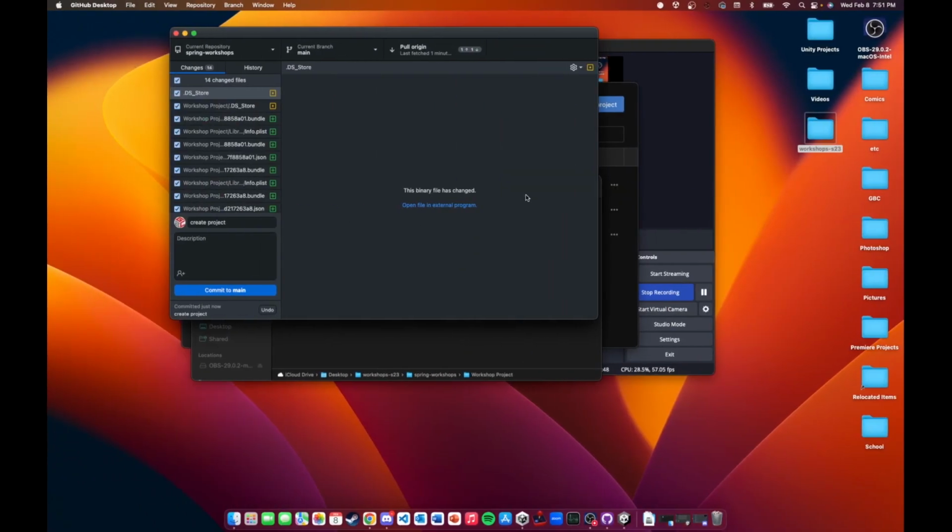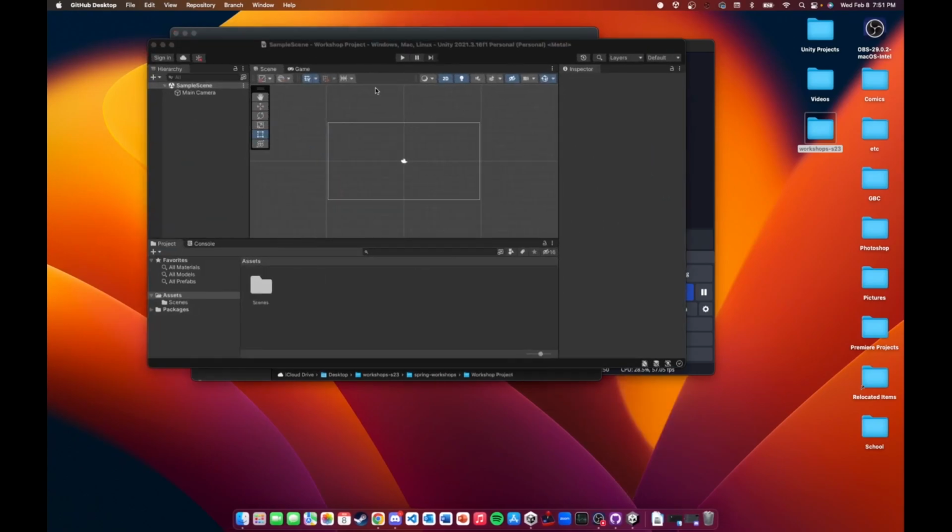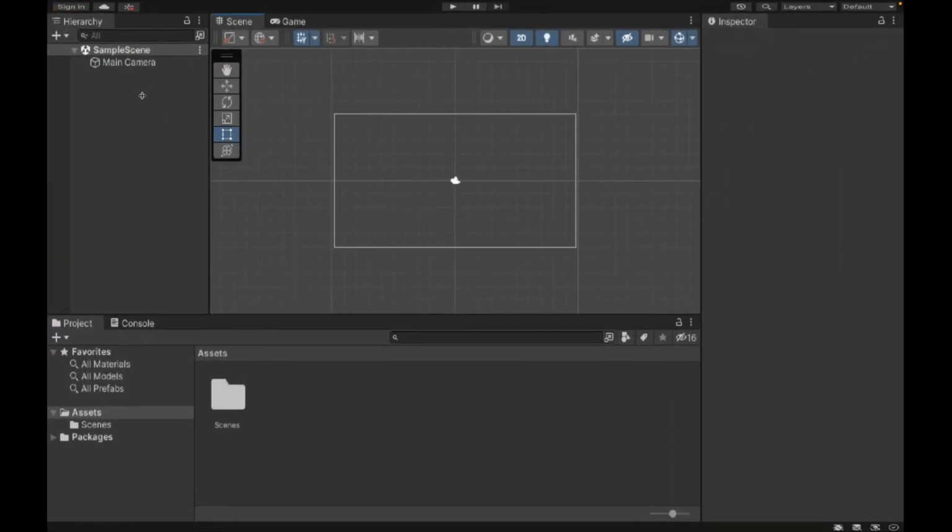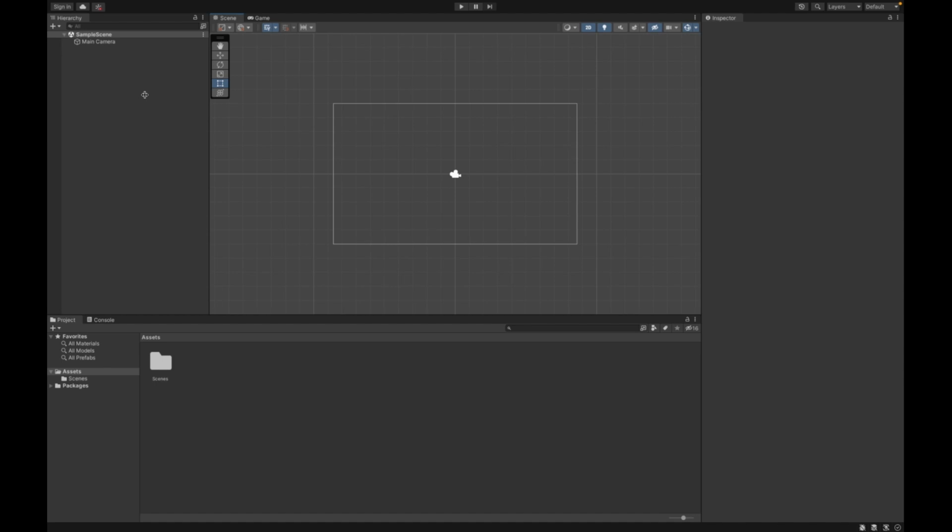Now we'll get to the actual Unity part. This is what it should look like whenever you open up Unity. You've got a couple of different windows here, and I know the text is really small, so I apologize for that. But hopefully you can see. Up here we have a window called the hierarchy. Here we have the scene view, game view, the inspector up here, the project window, and over here is the console.